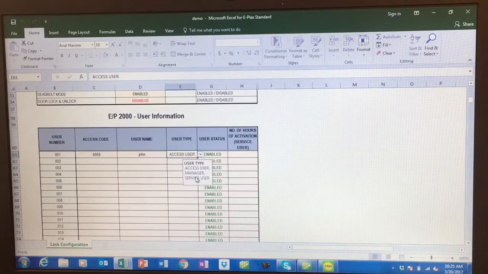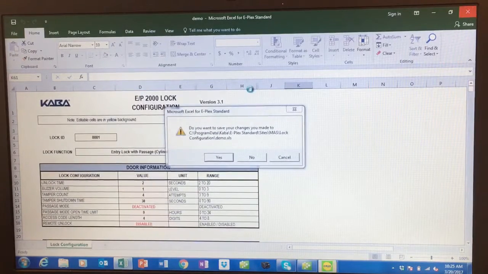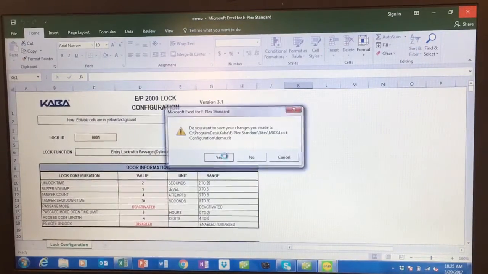If we select a service user, that is a setting that allows you to create a code that, upon entering that code, will expire within a certain number of hours, which is this column here. But typically most users are just going to be using a standard access user code. So you would go ahead and add in the full list of codes that you want for the lock. Once you are complete, you're simply going to close the document. The software will ask you to save it, which we're going to say yes, of course.